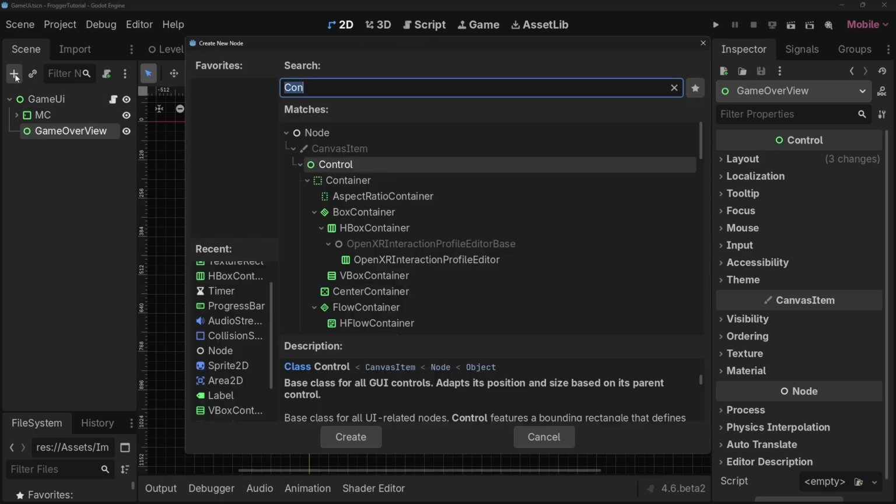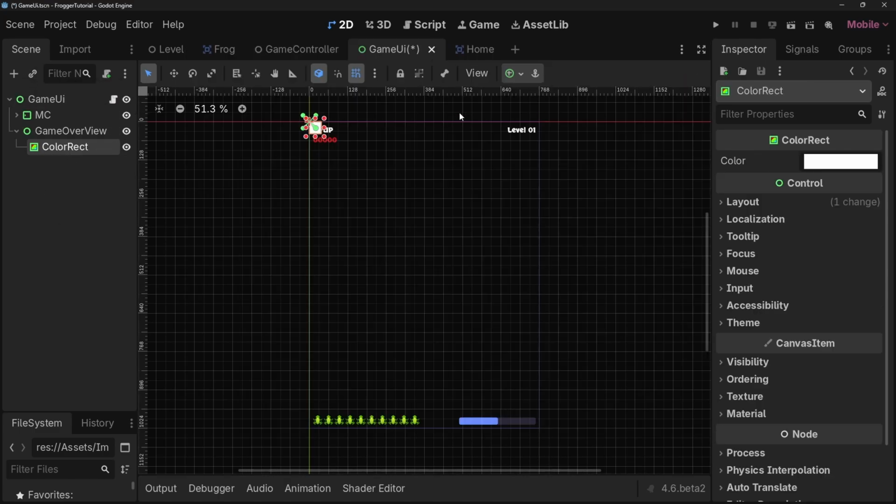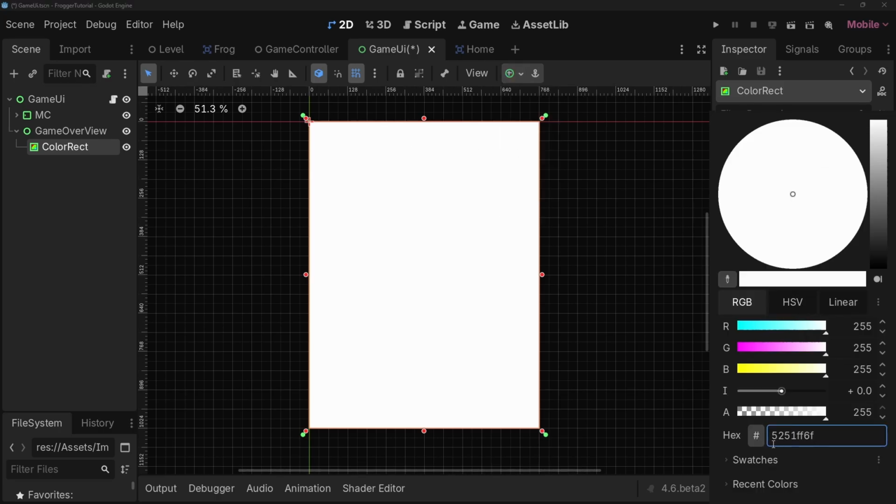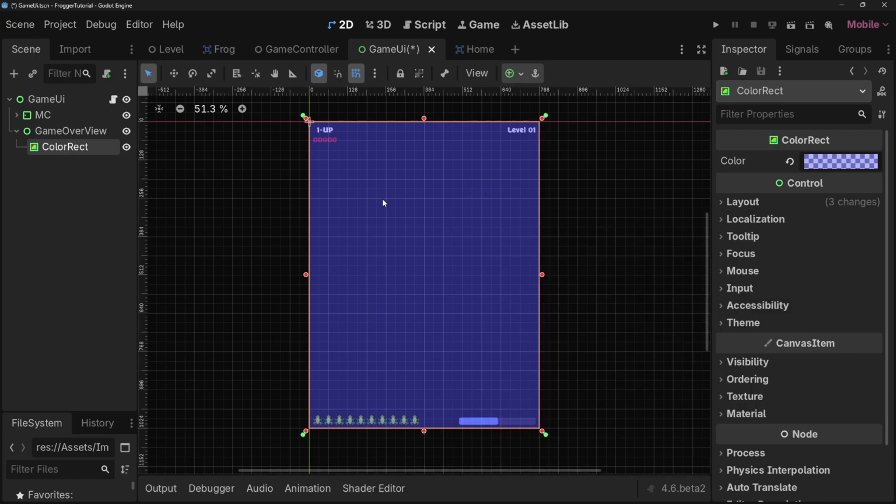Then as a child of this, I'm going to add a color rect, which is going to cover everything. I'm also going to make that full rect as well. Then clicking the color on the right hand side, 5251FF6F if you want to use the same as me. I'm going to hit enter, that's sort of a transparent blue.